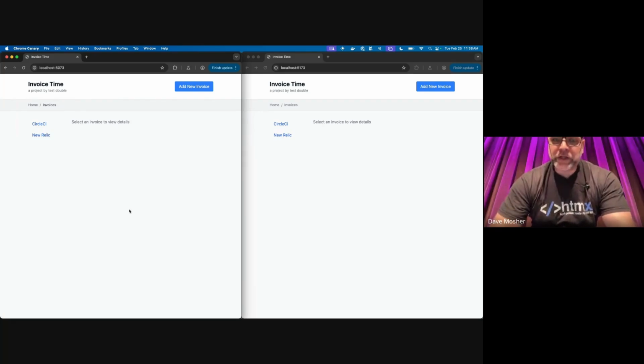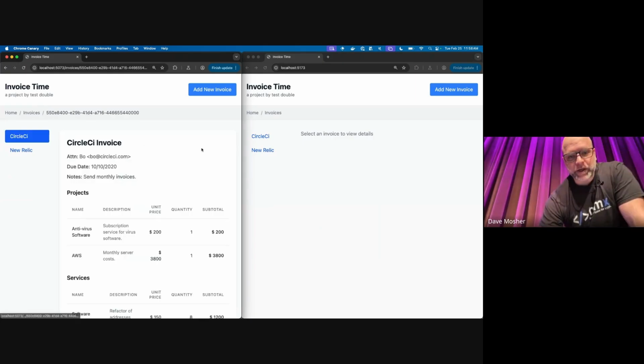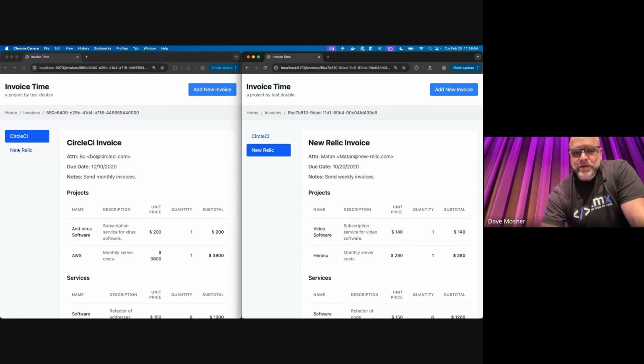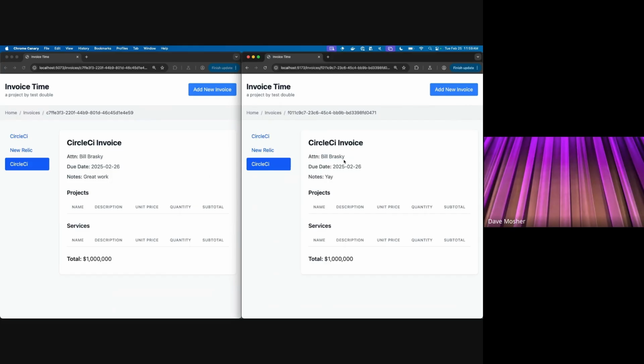These apps are functionally equivalent. They have the same feature set. They're written in two different ways. I can click on invoices. I can navigate to those invoices. I can add invoices. One of these apps is written entirely in JavaScript with React.